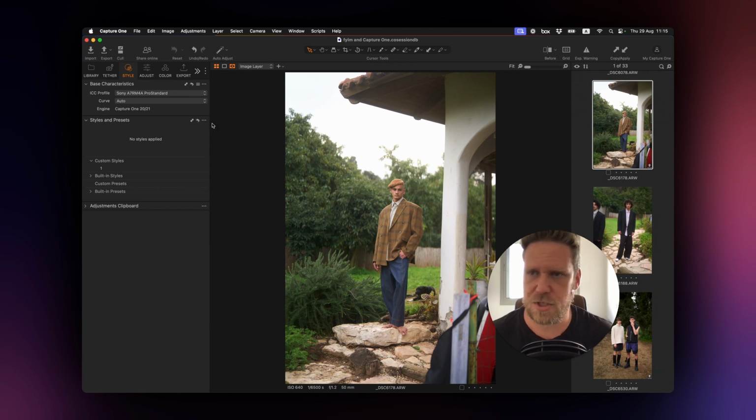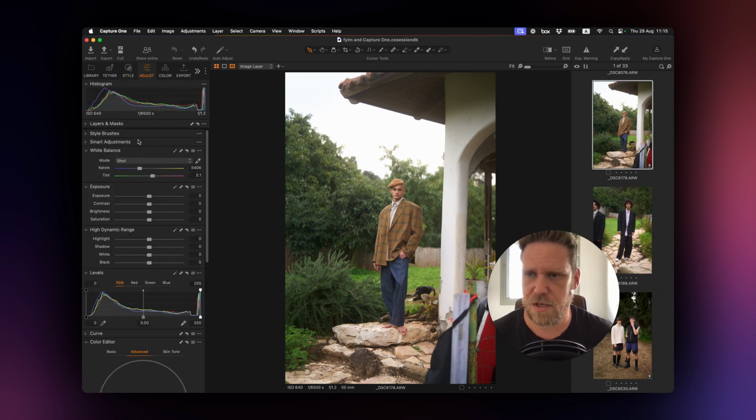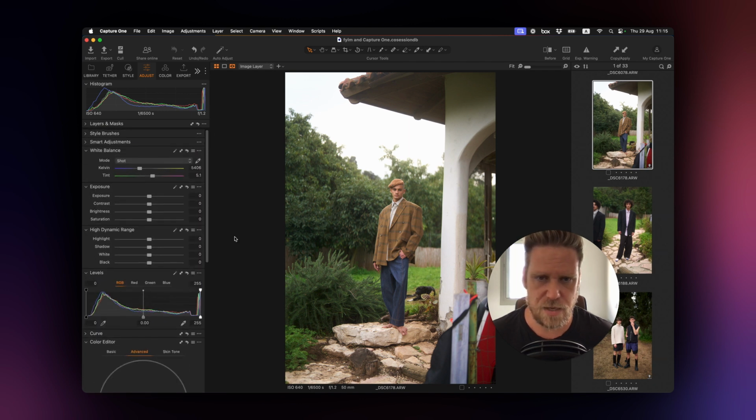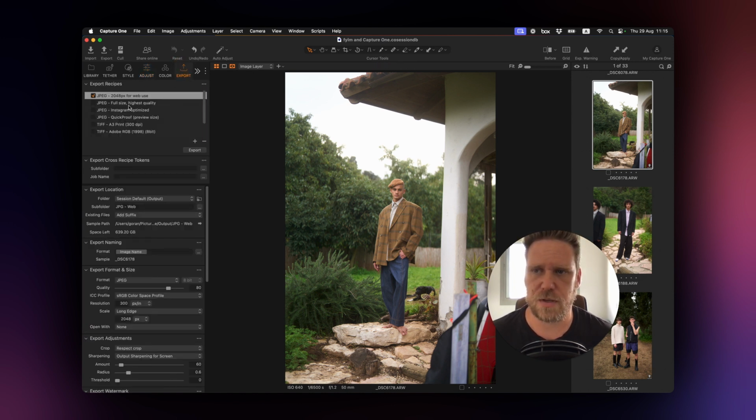Okay, so I have my image here, and if I go to the adjust column here, you can see that this image hasn't been adjusted in any way. Obviously, if this image was shot with incorrect exposure or white balance or something like that, I would probably correct that before exporting the JPEG. But this being a fairly neutral and balanced image, I will just go to the Export tab and export a JPEG file which uses the sRGB color space.